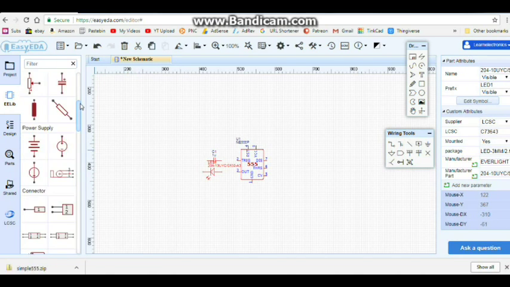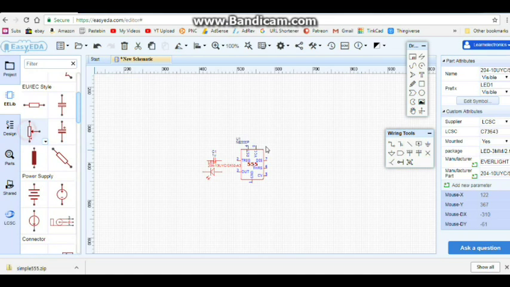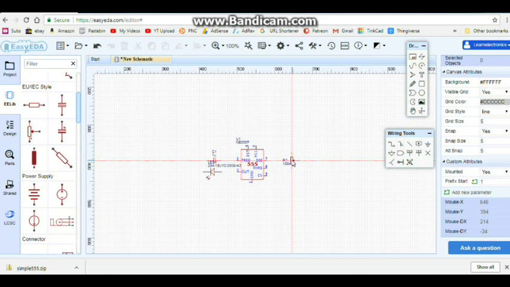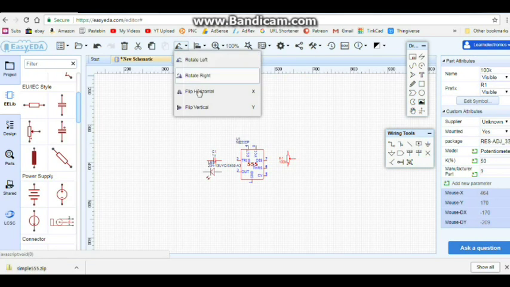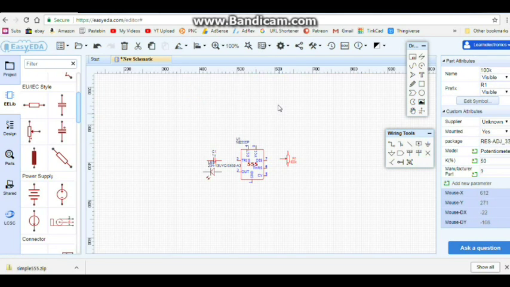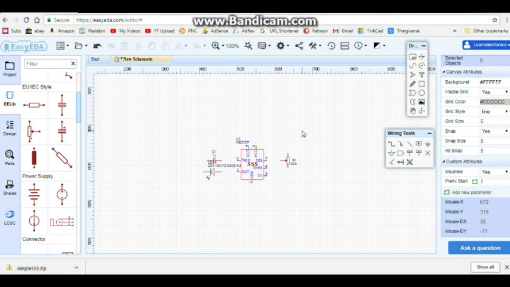The final thing that we need is a potentiometer, which we're going to bring over here. And where'd she go? Like that. We're going to rotate it as well, so this time we'll just do a flip horizontal. Then we just need to make sure we're lined up. So there are the basic parts of our circuit.